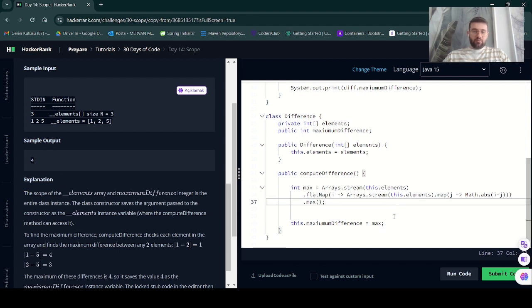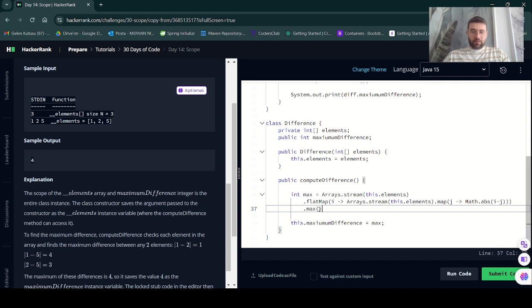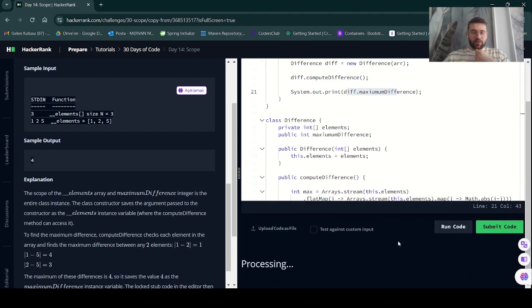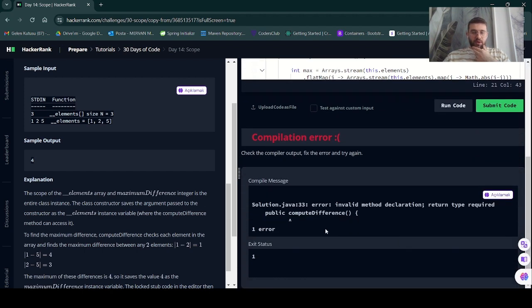Okay. And that's it. So we don't have to return anything else. After we find the maximum value, it will store it inside the max value, and this is going to be equal to the local class instance variable, which is called maximum difference. And here it is going to be written. Let's run the code and see if there's any syntax error or something. Compute difference, type required.